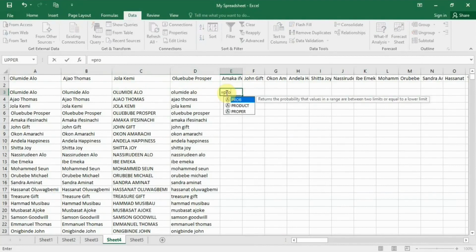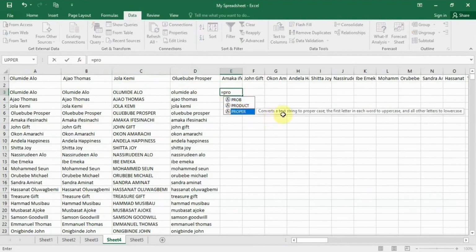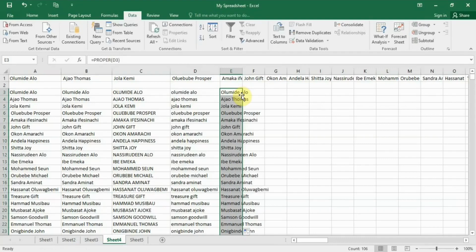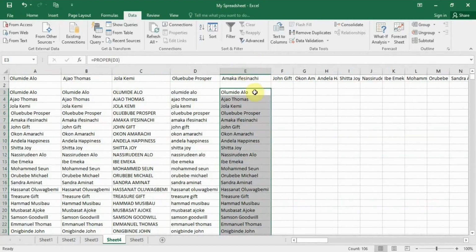Proper converts a text string to proper case: the first letter in each word to uppercase, and all the other letters to lowercase. So if I double click, see, and then Olumide Alo, and then I autofill. So now the proper case is this. So we have changed them to uppercase, lowercase, and proper case.